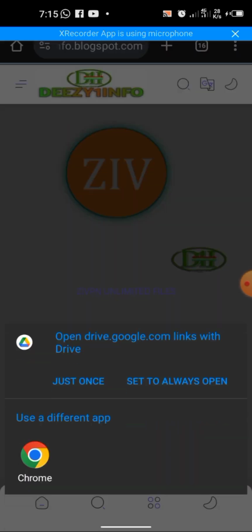Like I said, it will take you to where the file is. It has a direct download link, and it will open a new tab for you to download it. It won't take you to your Google Drive. It will just open a new tab for you to download it, because we've made it easy for you guys.